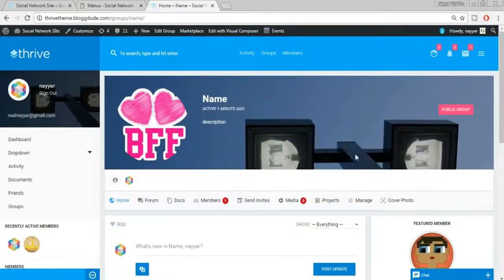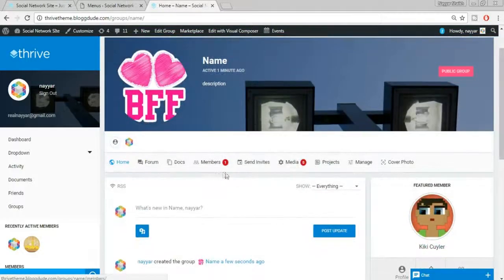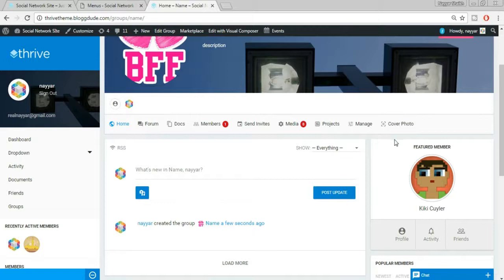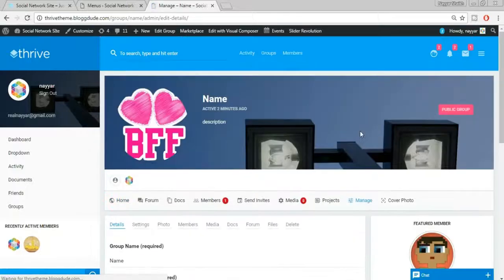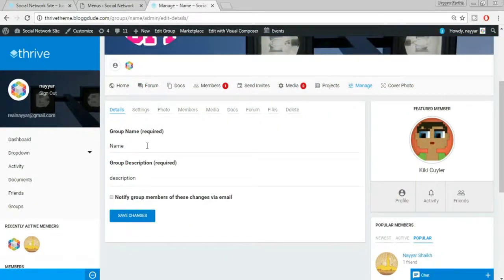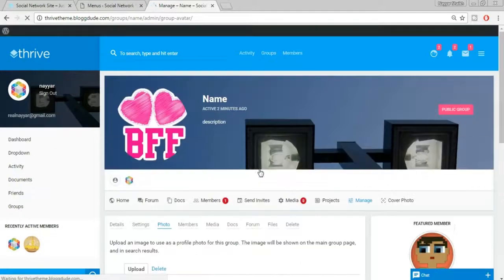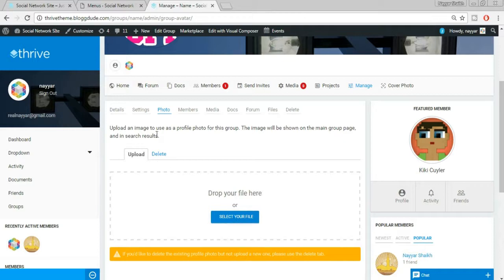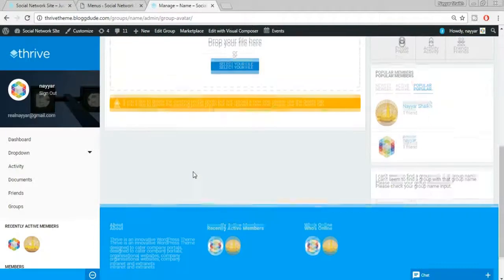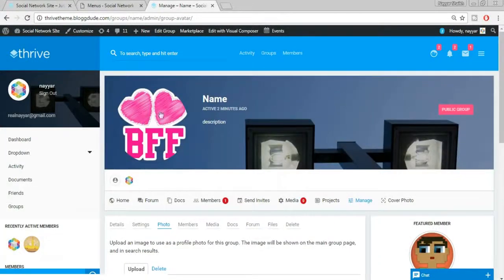We can change the cover image, the profile pic, anything from here. For that, what we have to do is click on manage, and as you can see, we can change the details, photo, everything we want. When you click on photos, you can upload an image for a profile picture for this group, and the image will be shown on the main page. So we can upload any image for the profile pic.